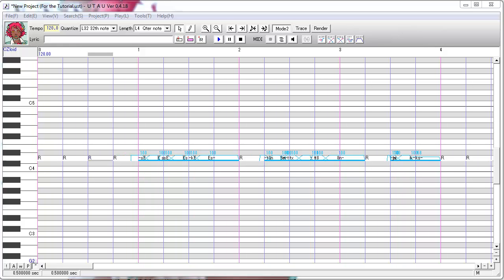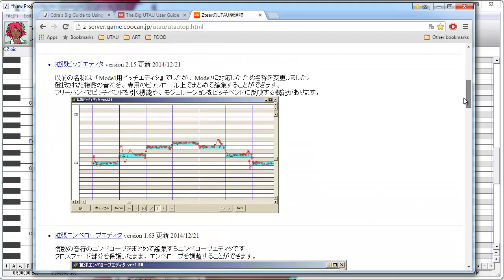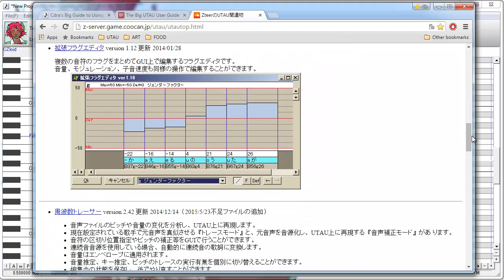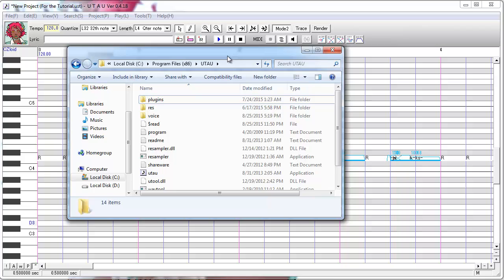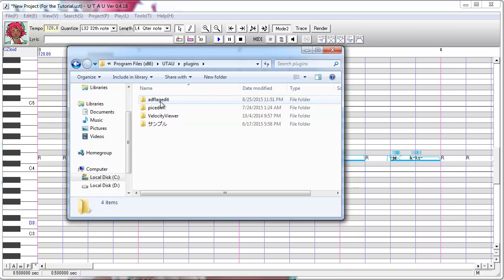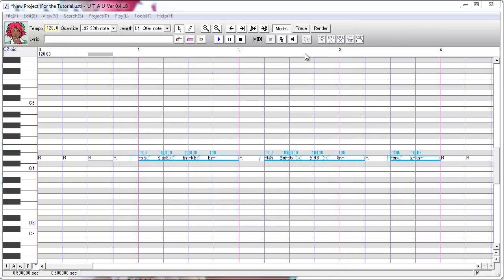Now, the only other thing I'll be using is a flag editor plugin, which I definitely suggest you get. You're going to be needing it for consonant velocity edits, and it's just really useful to have. So I'll leave a link for that too. It'll bring you to this page. You just have to scroll down to the fourth one, this one right here. Click this to download it. And to install, you just need to go to your UTAU folder where the plugins are listed. Make a folder called Add Flag Edit and put all the files from that download in here. And I'll show you how to use that later in the tutorial.